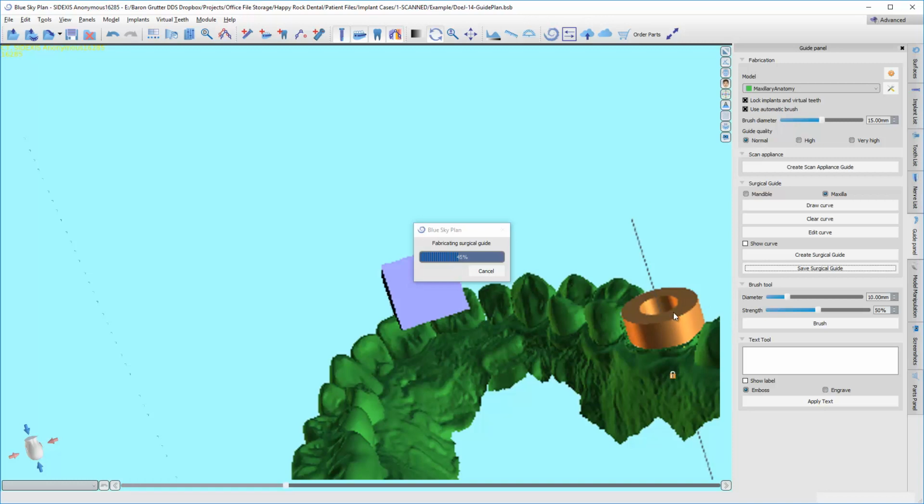If your implant is hidden, you can uncheck this box right here, this little implant guide, and it will hide this so you're not seeing it. If you try to create the guide when this tube is not visible, it will not put a hole in the guide. It'll look like a night guard. It'll just have material covering this space. So make sure this gold tube is visible at all times.